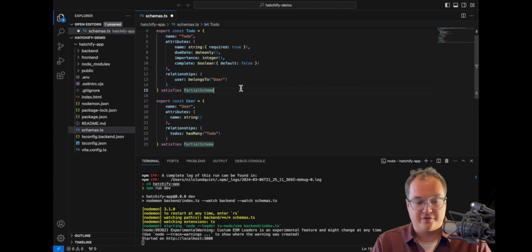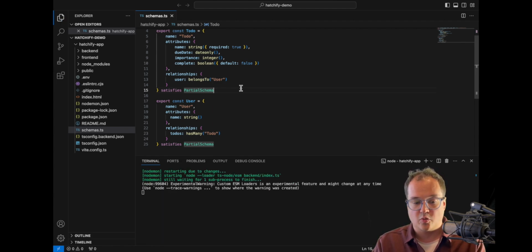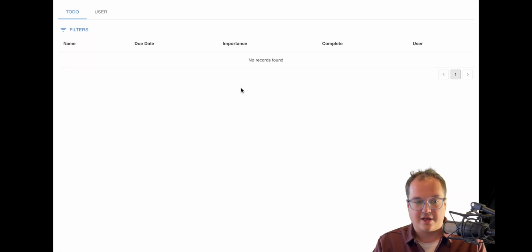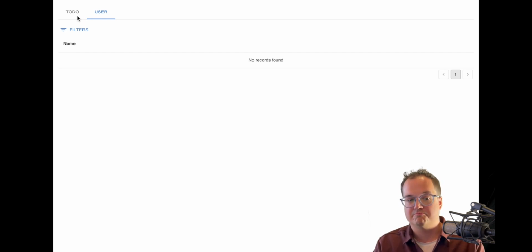And now that we've got those filled out, we can actually save them. And once we save them, we'll see that the server is reloaded, and it's going to start including those new data types. So let's go back over to our application, and you can see that, hey, we've got a to-do table and a user table. That's great, but there's no data in them yet. They're still just empty. So what we can do is seed some data.